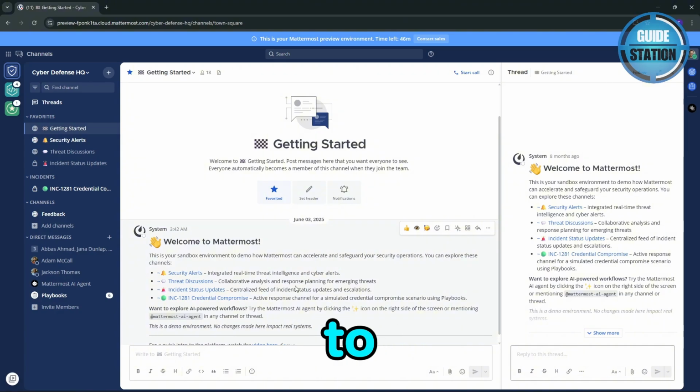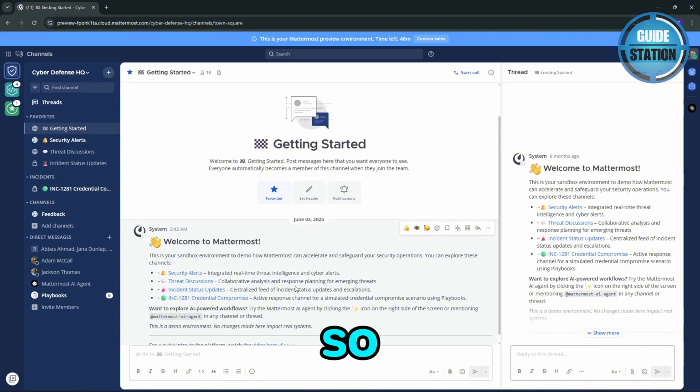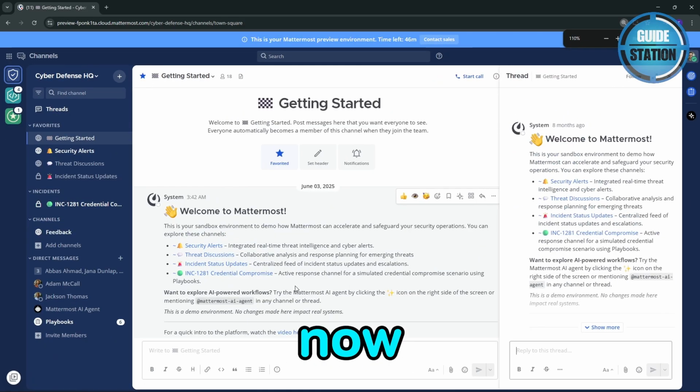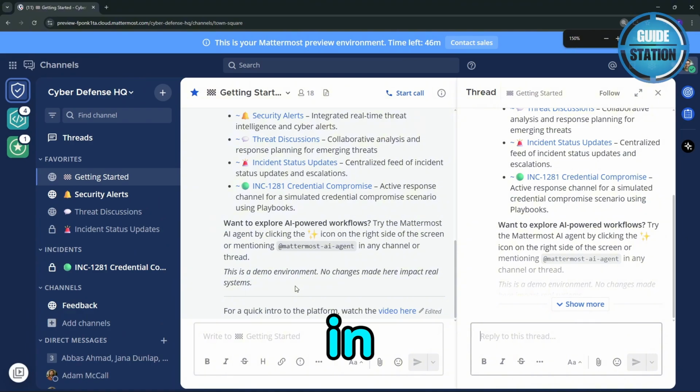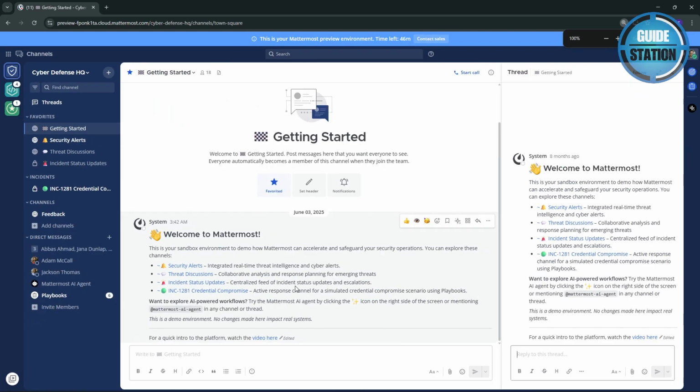To enlarge text here, all I need to do really is press Control on your keyboard and then press the plus sign on your numpad or on your keyboard as well. So let me show you. You can see here, it's now zooming in. You can do the opposite by pressing the minus sign to zoom it out.